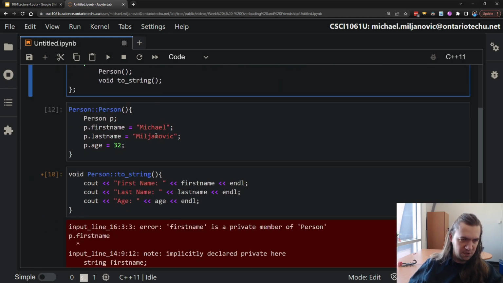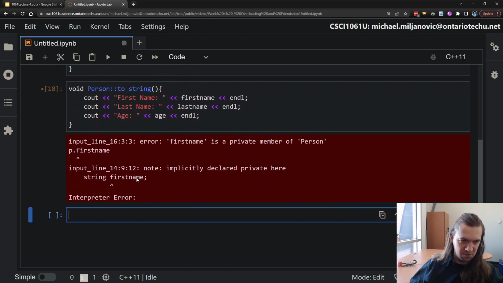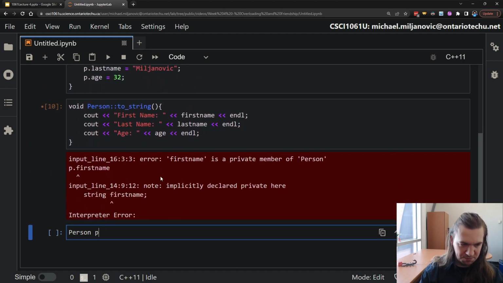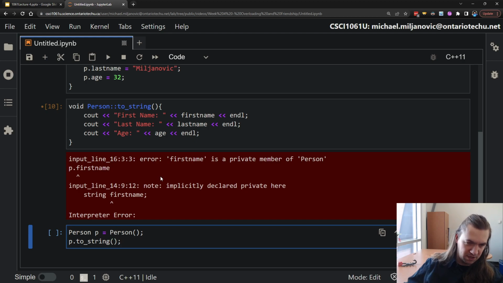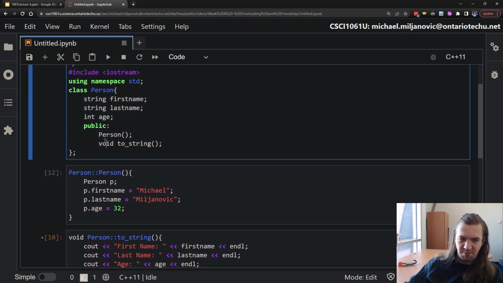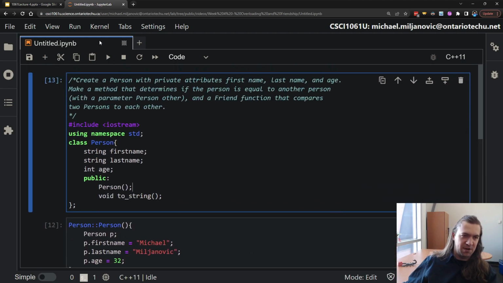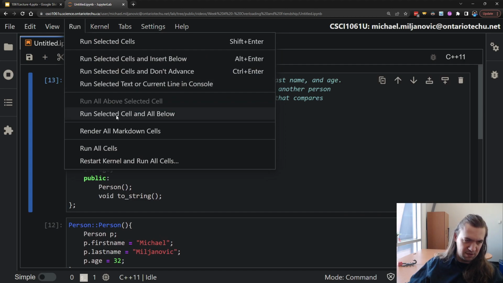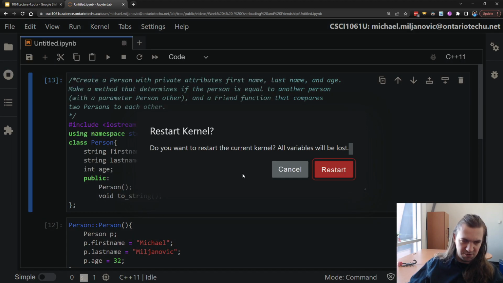Okay, so let's restart this, and we'll do person p equals person, and then we do p dot toString. And this time it should work because toString is public, so I can actually do it. All right, restart the kernel and run all the cells. Let's go.